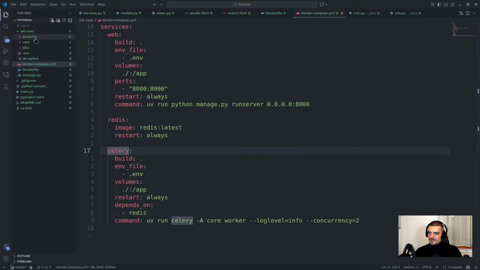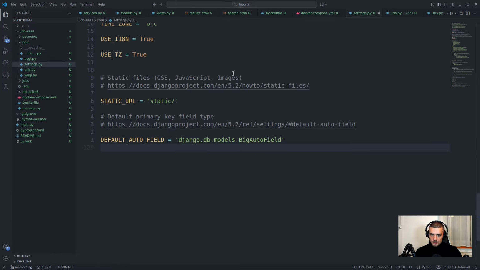Okay, so let's go a bit quicker now. We're going to go to core, we're going to go to settings, and at the bottom, or wherever you want actually, we're going to put some Celery settings. This I'm going to copy paste.